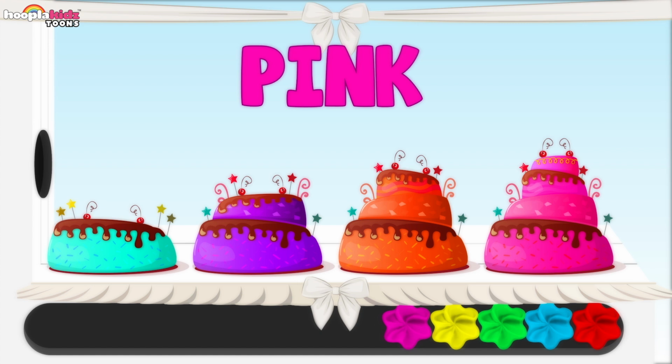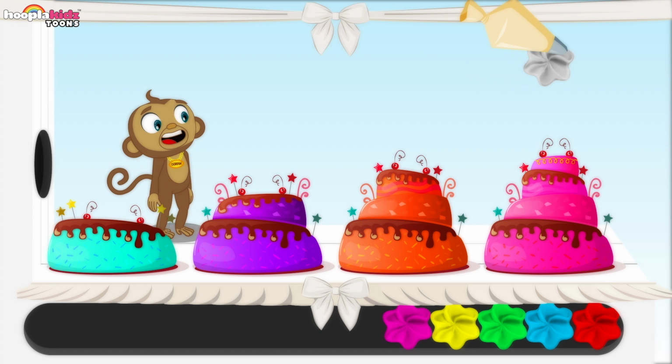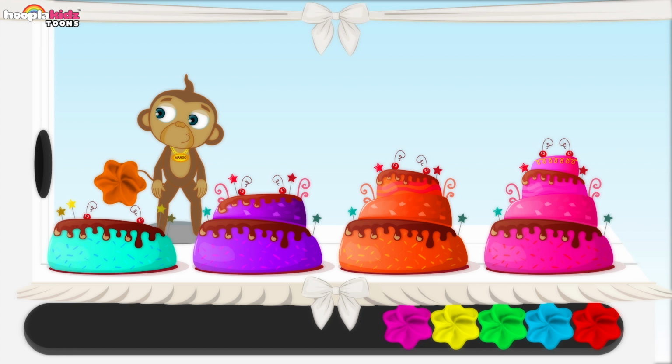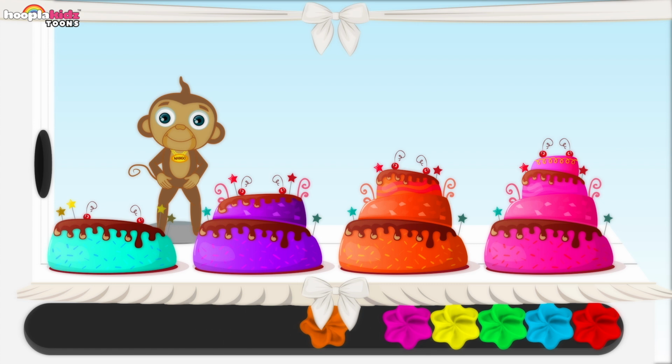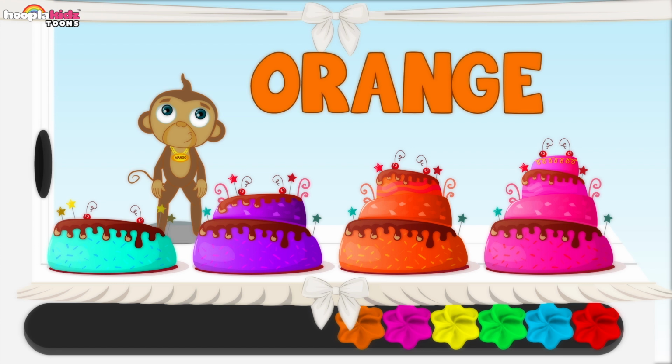Another one, Mango. There you go, changed colour. Through the hole. Oh, I like this game, it's so much fun. What colour is this? Yes, orange, like the three-layer second cake.